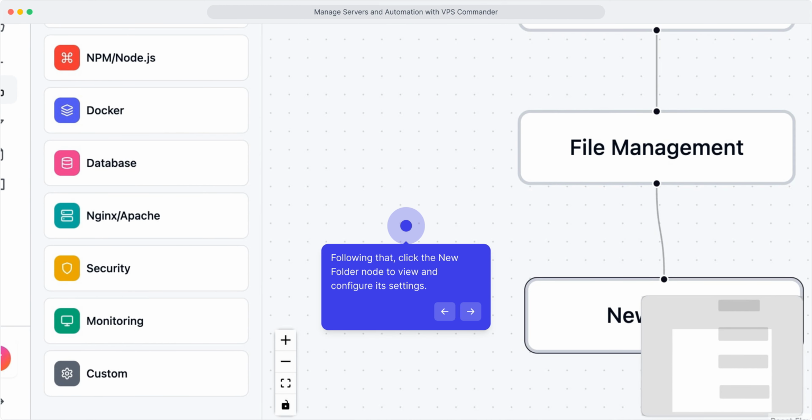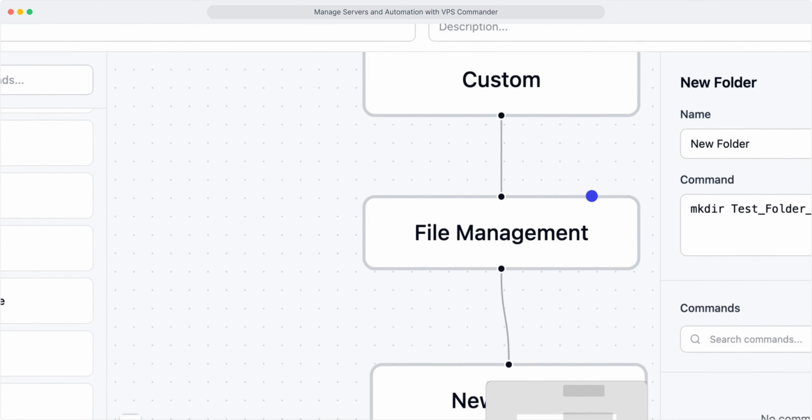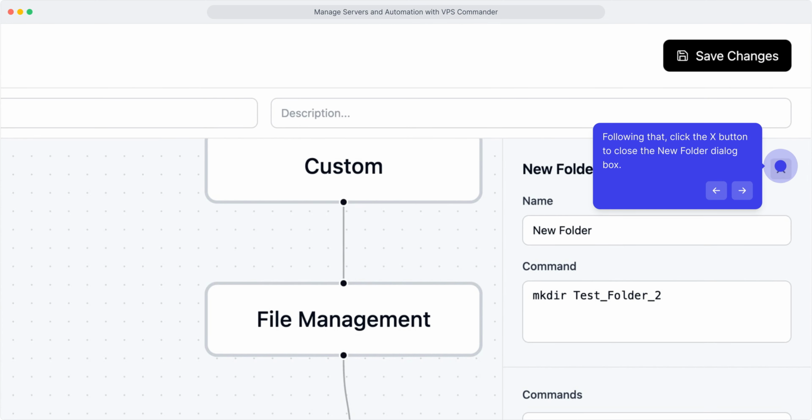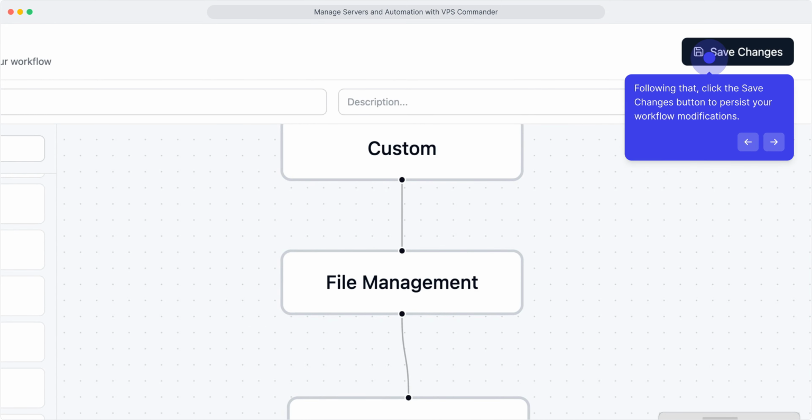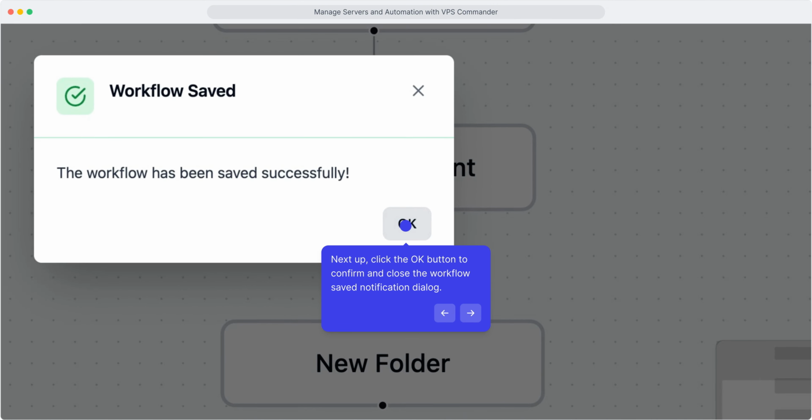Following that, click the New Folder node to view and configure its settings. Following that, click the X button to close the New Folder dialog box. Following that, click the Save Changes button to persist your workflow modifications. Next up, click the OK button to confirm and close the Workflow Saved Notification dialog.